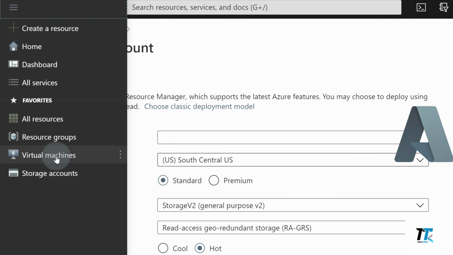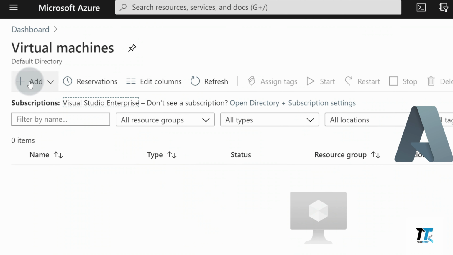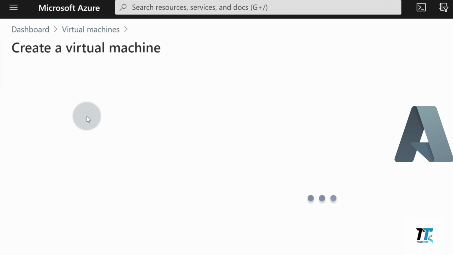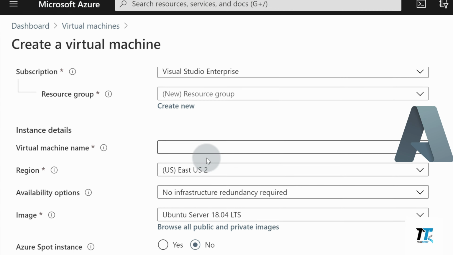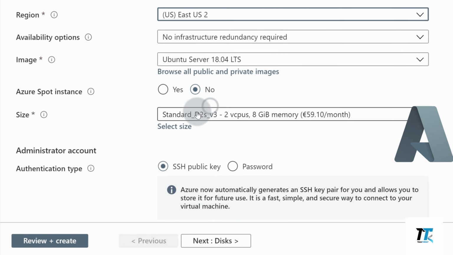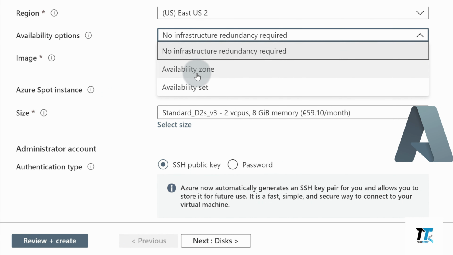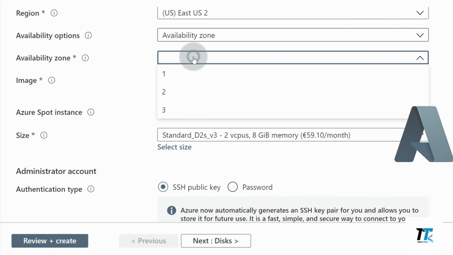By going to the menu on the left-hand side, selecting Virtual Machines, hitting the Add Virtual Machine option to create a new virtual machine. And here on the region, I can again leave East US 2, which will allow me to select Availability option and select Availability Zone. Now from the drop-down, I can choose a specific availability zone that I want to deploy to. That's the primary difference between the zonal and zone redundant service.